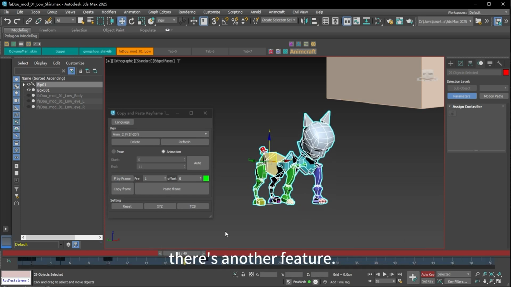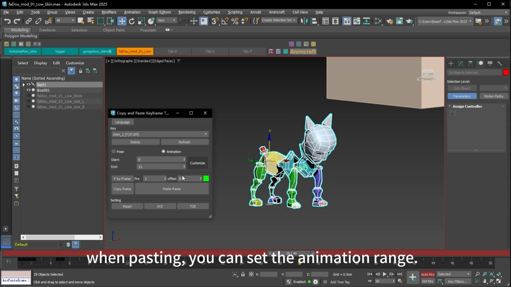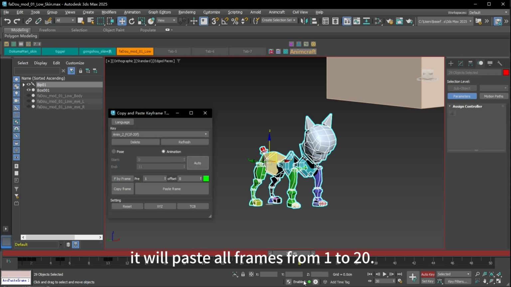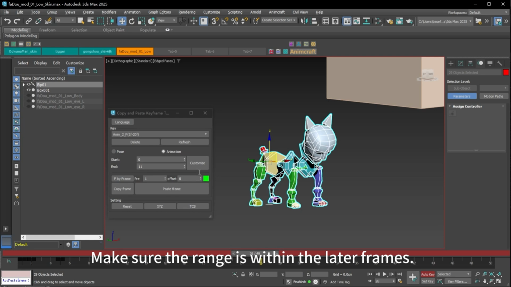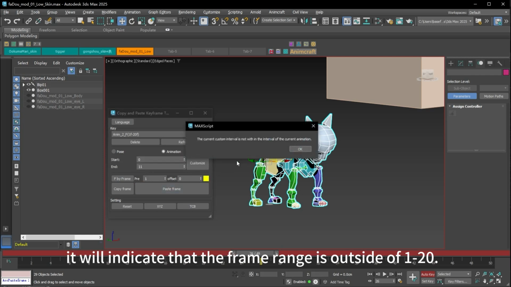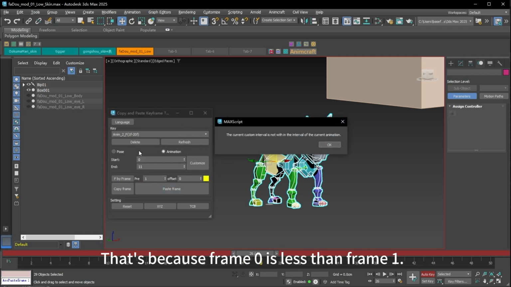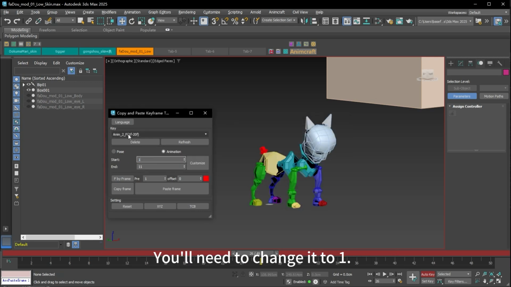Alright, there's another feature. For example, if you only want a specific section, when pasting, you can set the animation range. If it's set to auto, it will paste all frames from 1 to 20. If you set a specific range, you can extract the animation you want. Make sure the range is within the later frames. For instance, if you set it to 0-11 and try to paste, it will indicate that the frame range is outside of 1-20. That's because frame 0 is less than frame 1. You'll need to change it to 1.